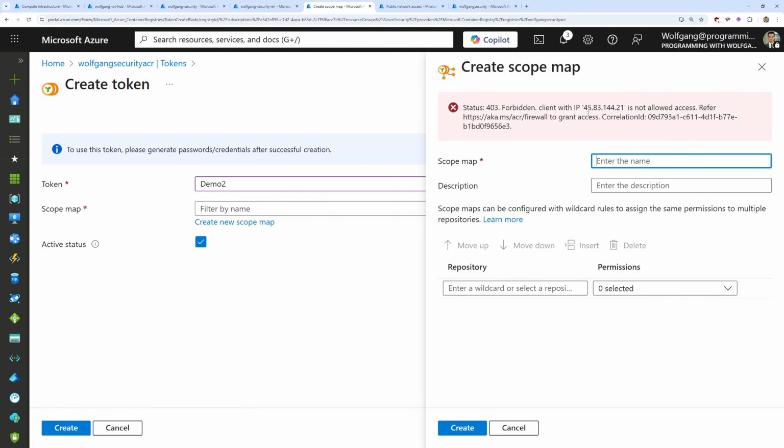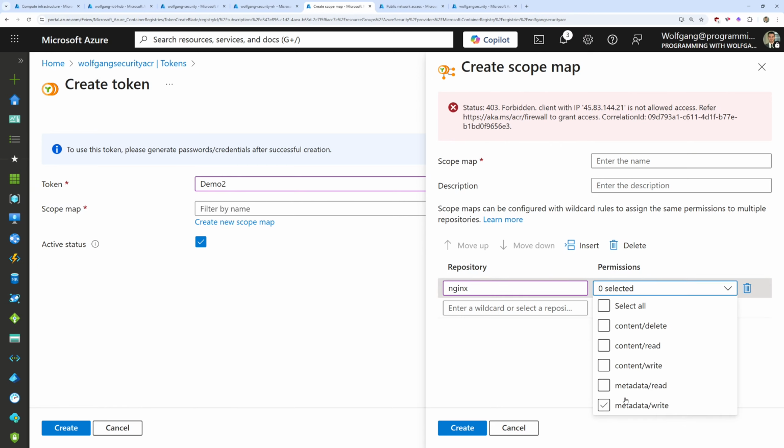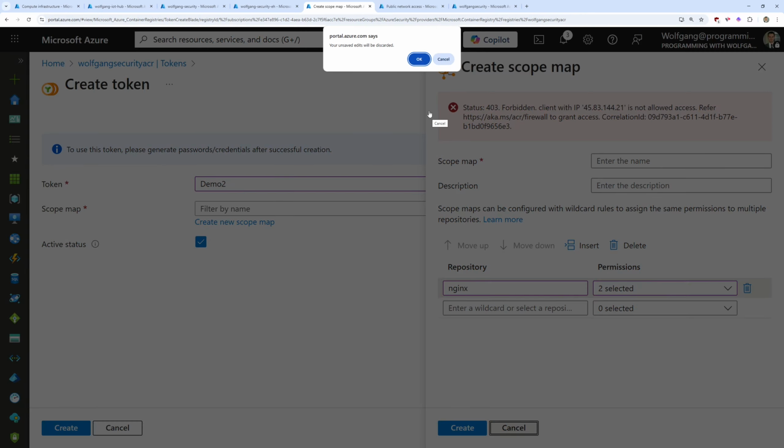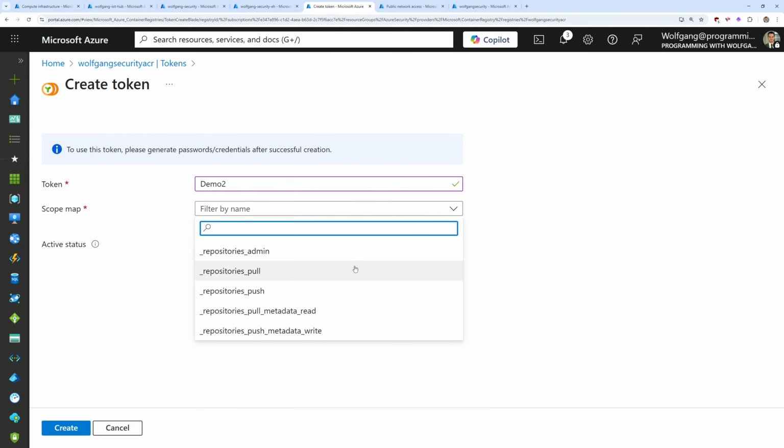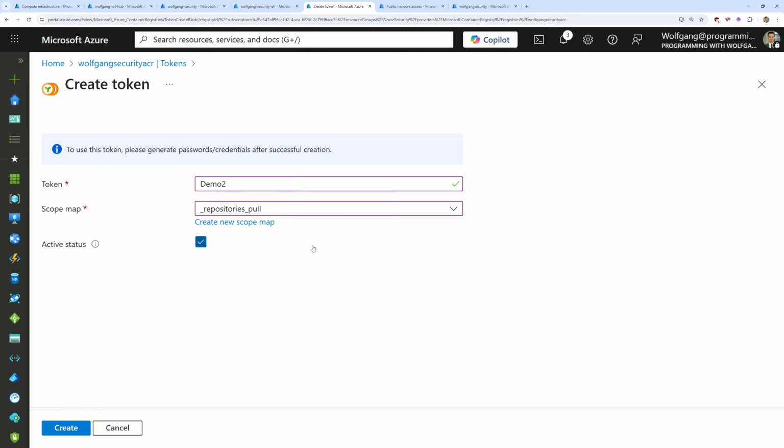You can ignore this error message. It's just because my IP address is not enabled on the firewall. But here you can say what repository. For example, if you have an Nginx repository, then you can select exactly what permissions. So I only want to read the content and the metadata, for example, but no delete or write. And once you have configured this, let's just say in this case, we want to allow the pull permissions. We create this token. Should only take a couple seconds.